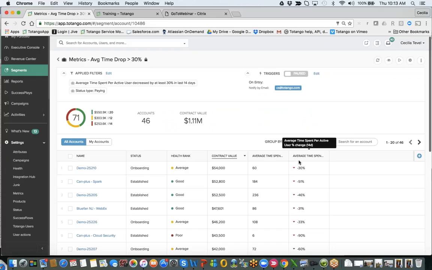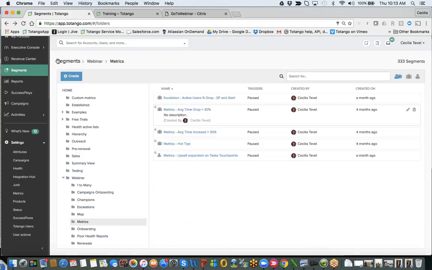We have an average time spent per user that decreases by at least 30%, which is pretty significant. Something we can do with that is build a success play to alert our team to get in touch. We can also do the triggering mechanism that I showed you earlier. You can specify an email address and get alerted right away, so you can get an email whenever a new customer comes in that has that significant drop in time on the system. So this is where metrics can be super helpful.